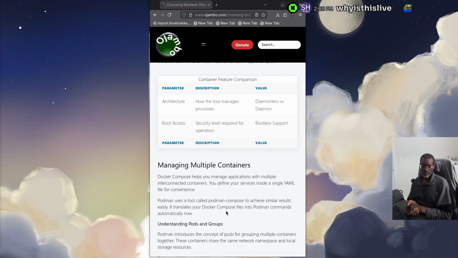So Docker Compose, if you want to manage multiple containers, helps you manage applications with multiple interconnected containers. You define your services inside one single YAML file for convenience. You guys have seen this as well for Podman. The name can be podman-compose.yaml, or it can just be compose.yaml. It can even be docker-compose.yaml. It will pick it up and run it automatically. For both of them, you can also specify a specific YAML file too.